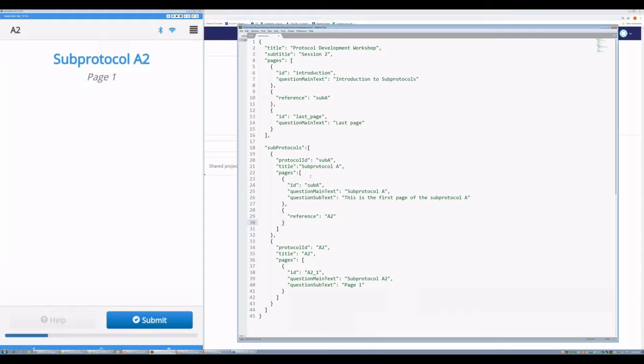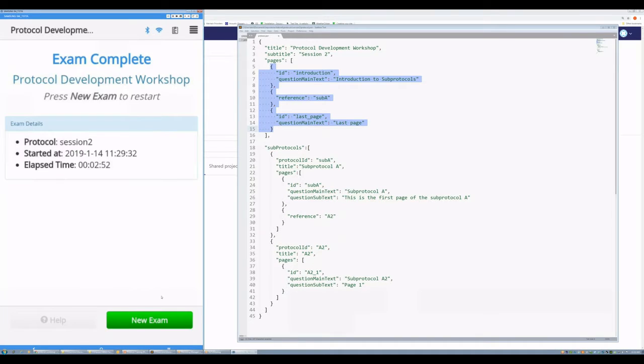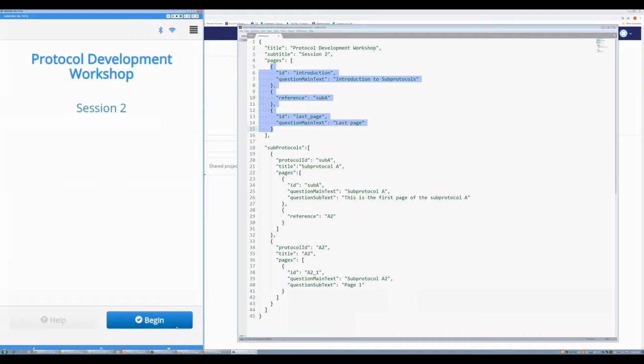But that is the last page in sub A. So being the last page in sub A, we're now going to go back up here to where we called sub A. Since we're done with that, we'll now go to the following page. And that following page is the third and final page in our protocol. It's going to be this last page. So that's the final page in our protocol, since it is the last up here in this array of pages. So when we hit submit, that's the end of our protocol. And that's the end of my example.